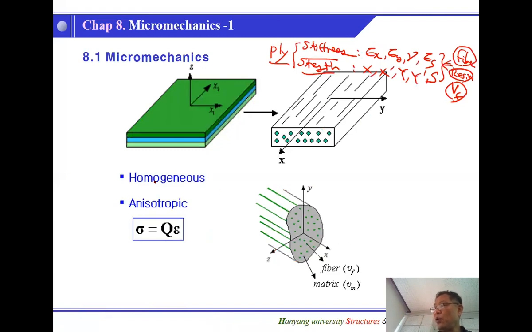Sometimes it's called homogenization. We assume that all the fibers are smeared into the resin, and this composite ply becomes very homogeneous. We don't differentiate between the fiber and resin, and these are the ply properties, right? And of course, it is anisotropic.